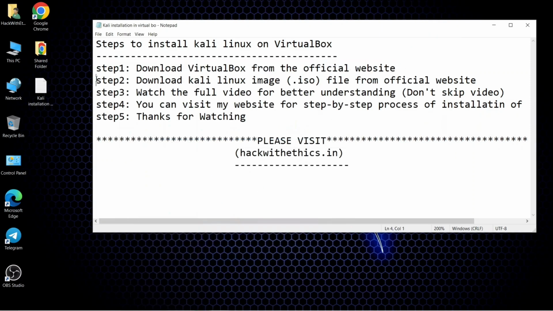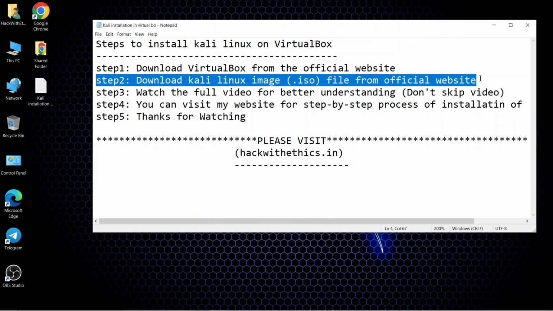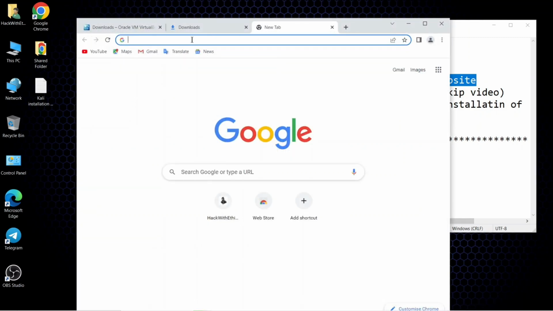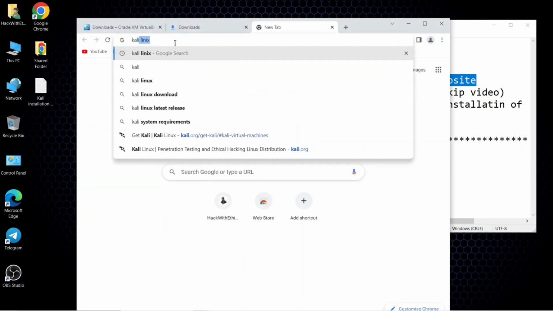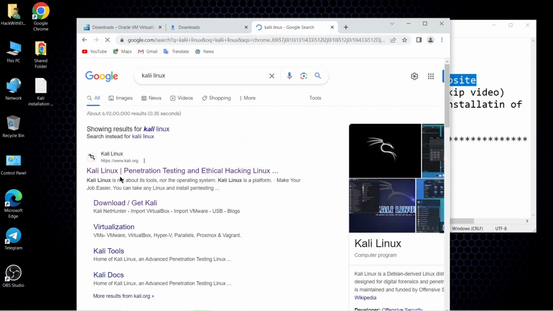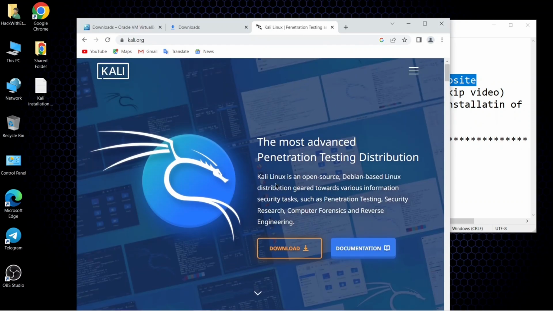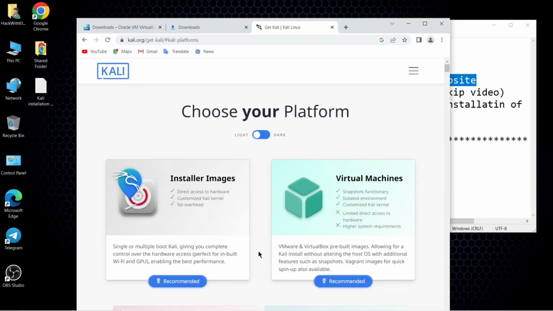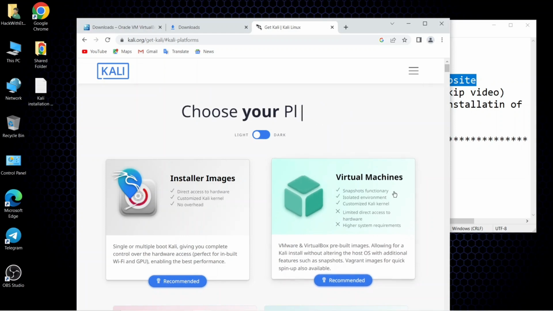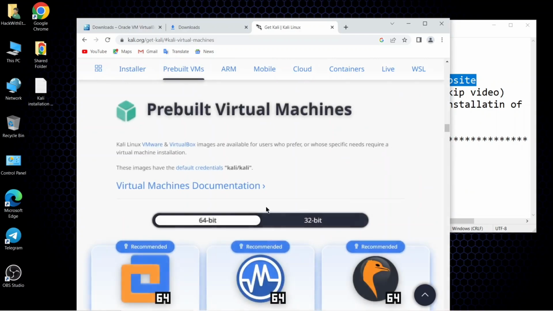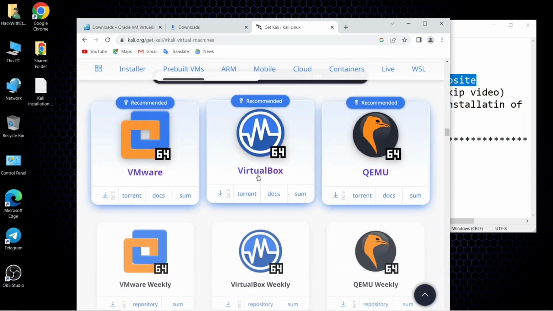Now step 2 is to download the image file of Kali Linux from the official website. Type Kali Linux in the search bar. Open the first link shown in results. Now click on the download button. Click on virtual machine. Select VirtualBox and your file starts downloading.